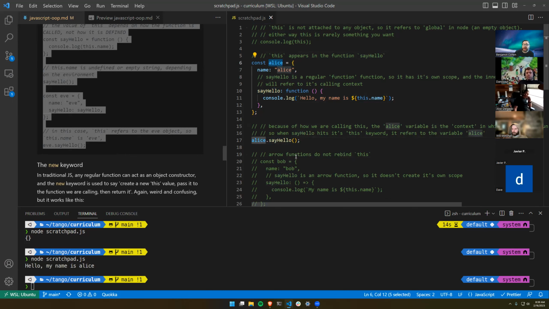And then the next thing is that we're going to call Alice.sayHello. Because it's within the Alice object, when sayHello runs, it's going to run this line of code. It's going to see the this keyword and it's going to say, okay, well, what is the this keyword for me? What's my context? My context is actually Alice. And then it looks within Alice and sees this thing called name. So that is something called dynamic scoping.